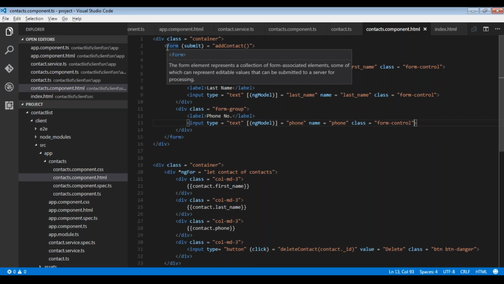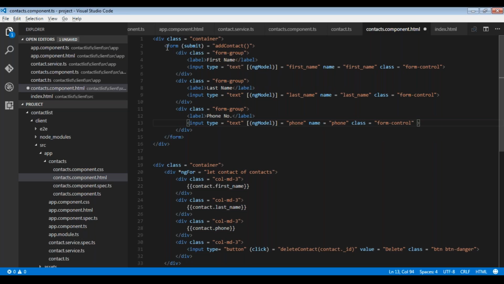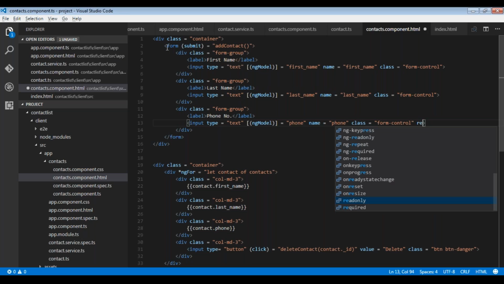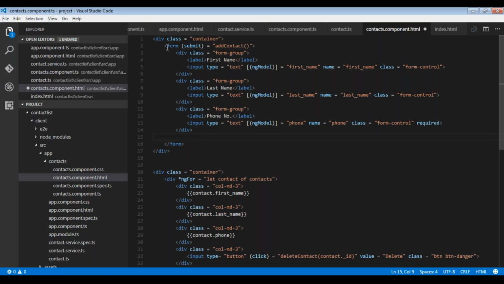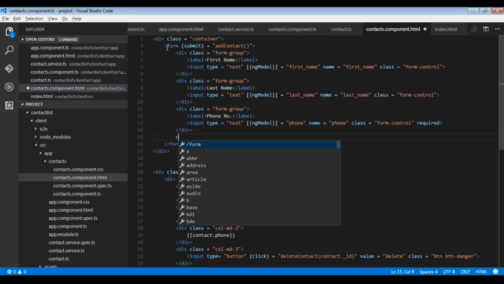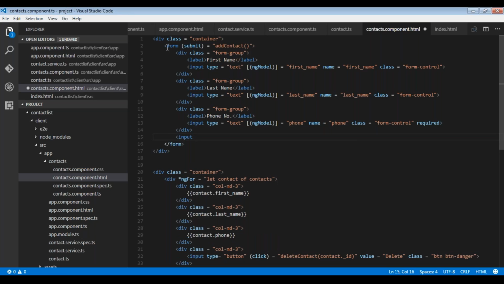Now we can add something called required. If you are not filling that particular field, then a message will pop up stating that you need to fill that particular field. So we can use this required here. Now we need one button also, a submit button for submitting our form.